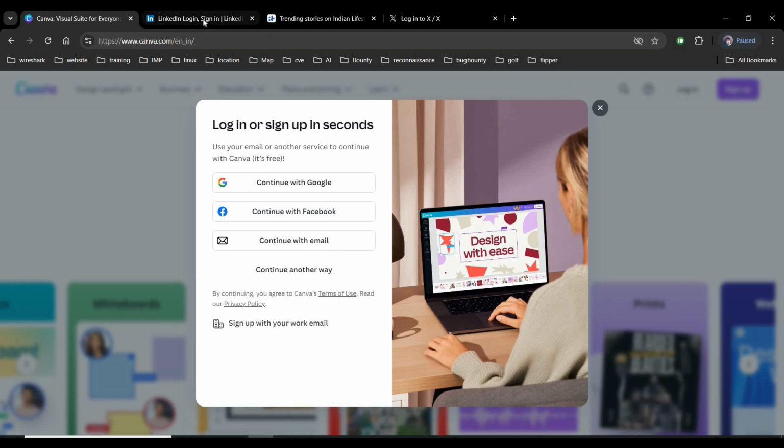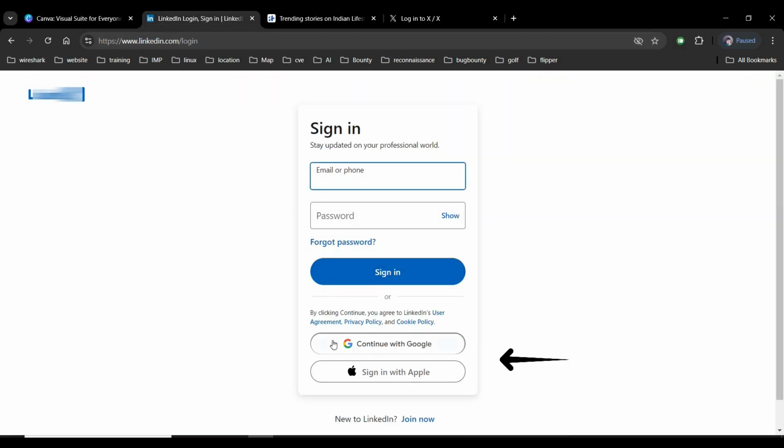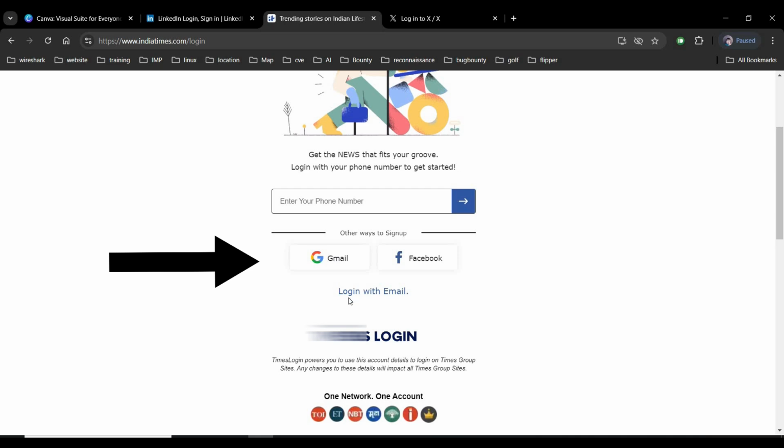Imagine logging into your favorite website with just one click using social media credentials, thinking your account is secure. But what if that quick login could let someone else sneak into your data?